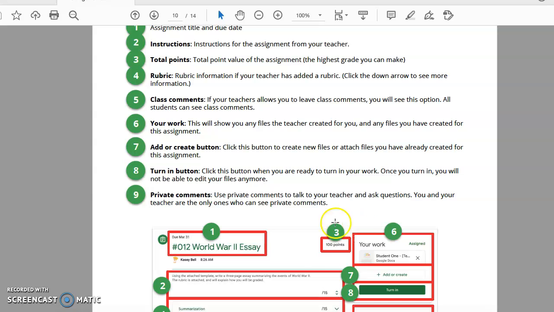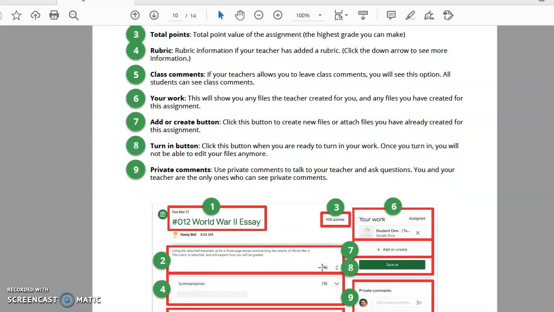The number 3 box here in the middle is the total points. This is the point value of the assignment you're working on. Sometimes they're not graded, but oftentimes they are. Then below the instructions, in the center here, a big box, number 4, this would be the rubric. Again, if your teacher has added a rubric, this is where it would be.